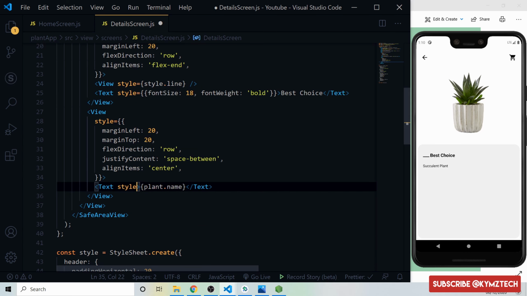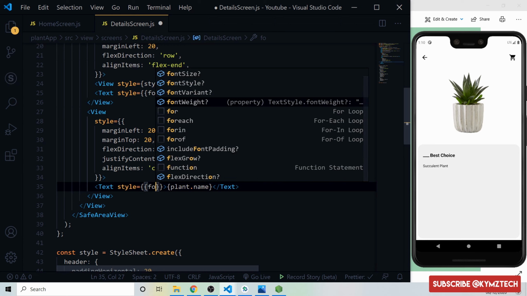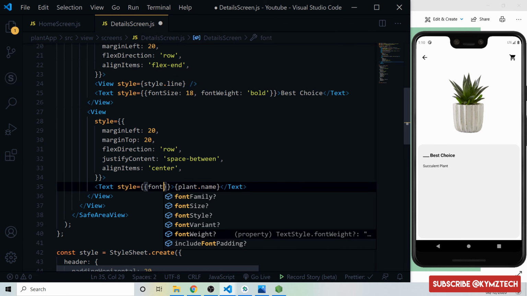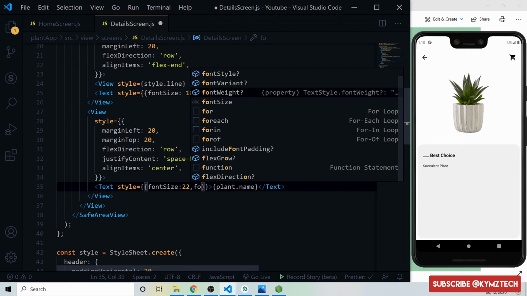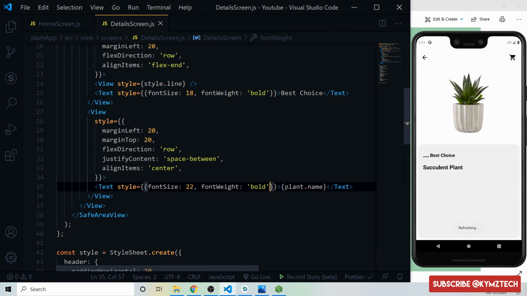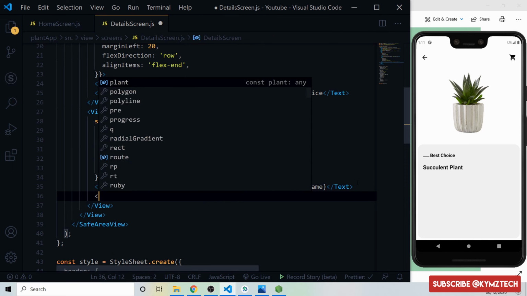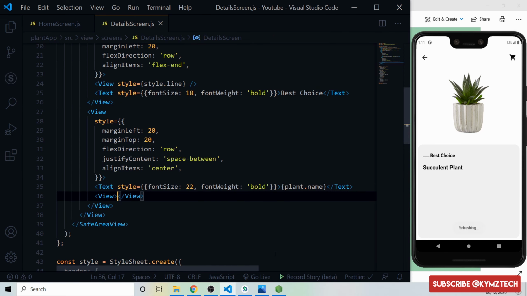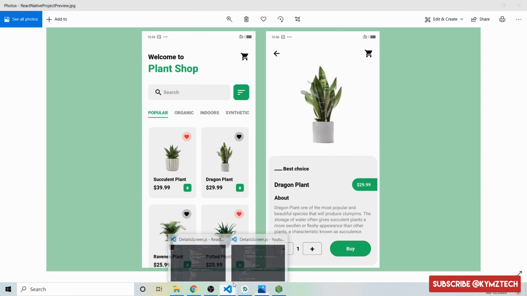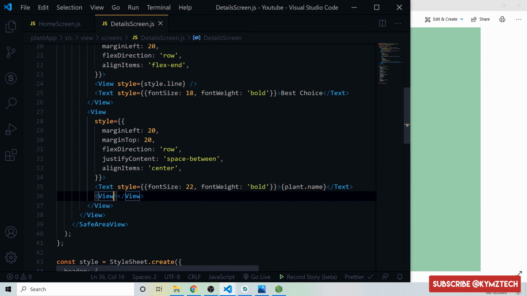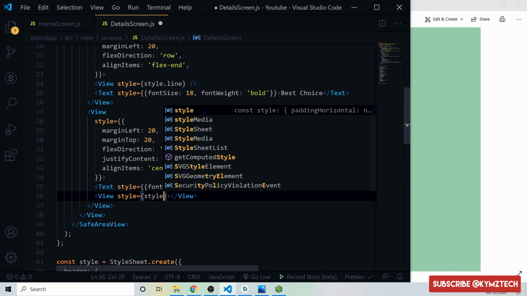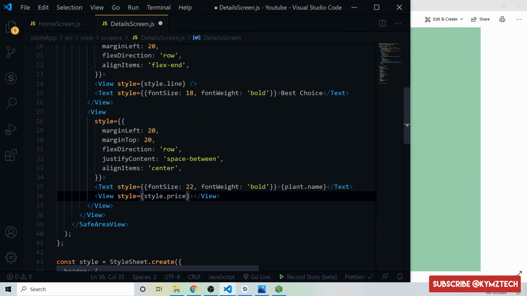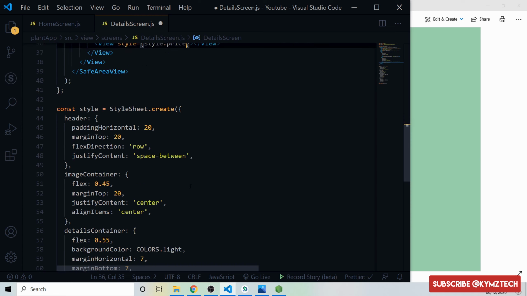Then we are going to style the text right now. We'll get a font size of 22 pixels, a font weight of bold, and that's all for the style. So right now we are going to add the tag, that is the price tag. So below the text component, we are going to add a view. So this view is going to be for these price tags over here. So we are going to add a style. So I'm going to give it a style of price tag. So say style price tag, and right now I want to add the style.